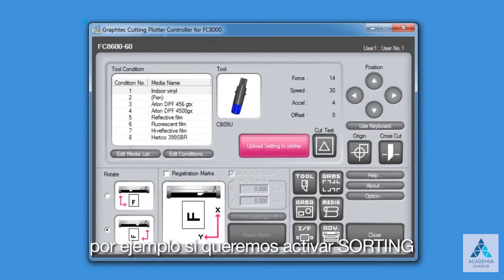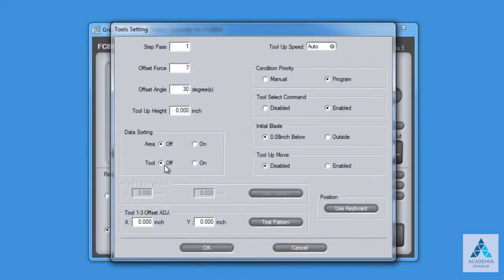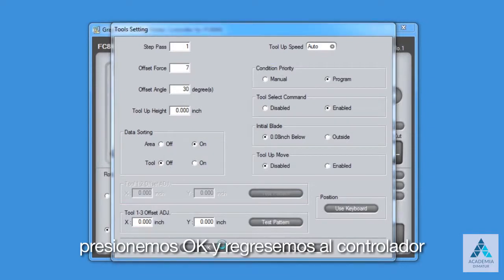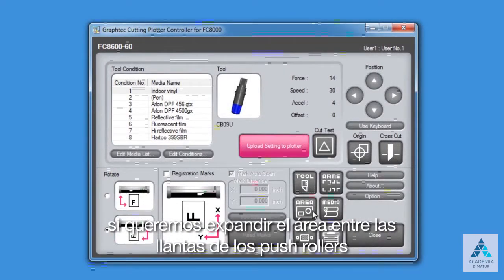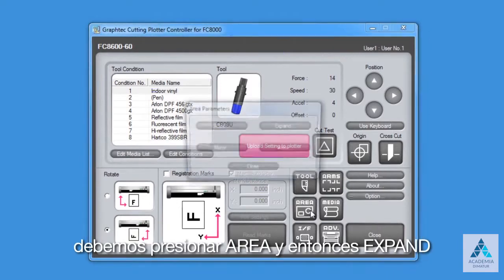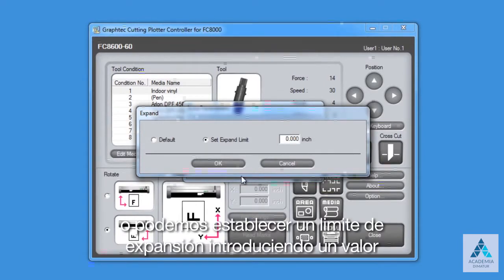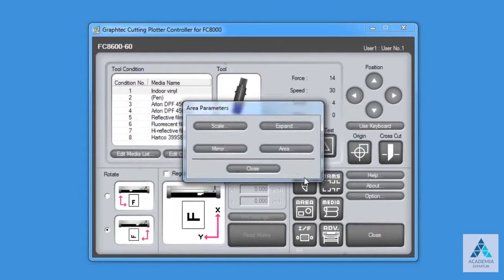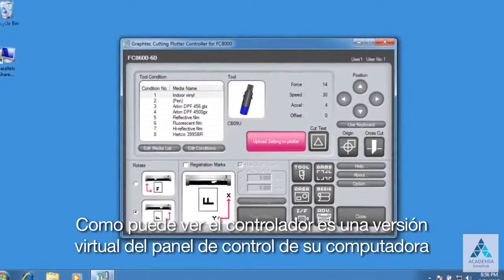For instance, if we want to enable sorting, we can press the tool button and click the on radio button to enable sorting. Let's click OK and return back to the controller. If we wanted to expand the area between the wheels, we would click Area and then Expand. Here we have a choice of Default or Set Expand Limit, where a value can be entered. As you can see, the controller is as if you have a virtual version of the control panel on your computer.